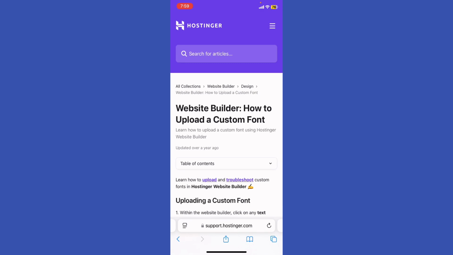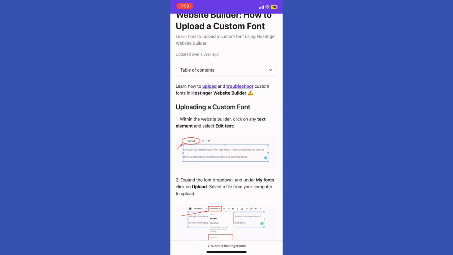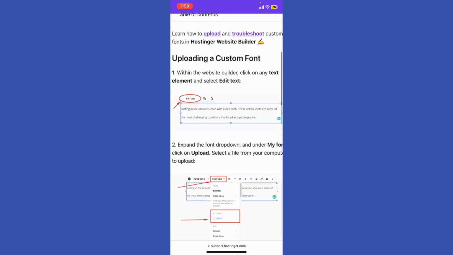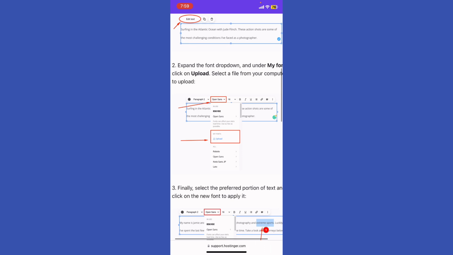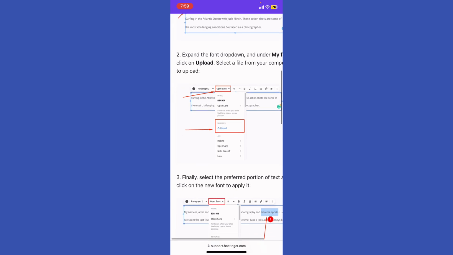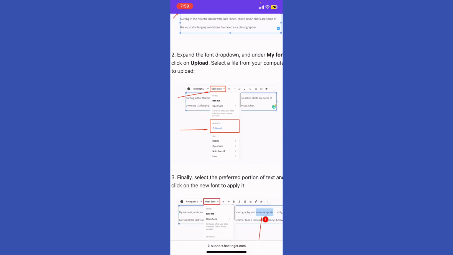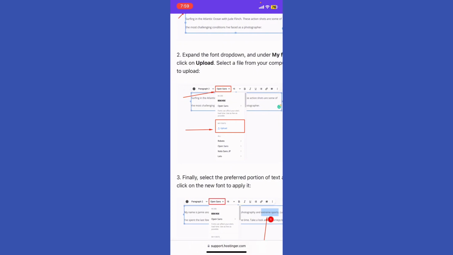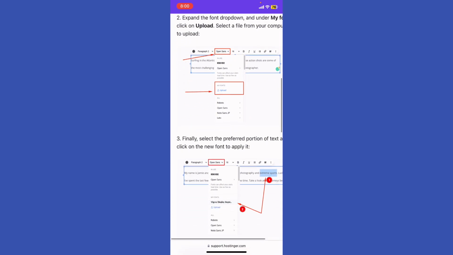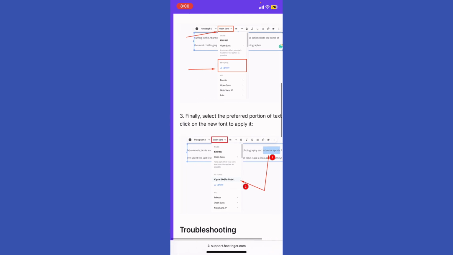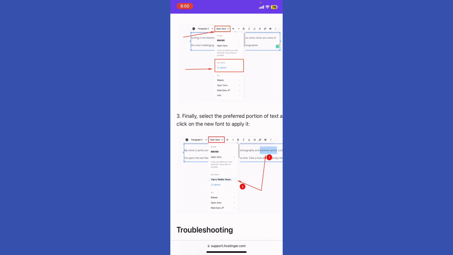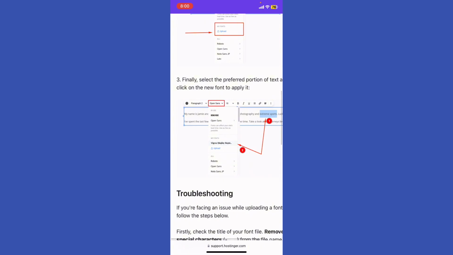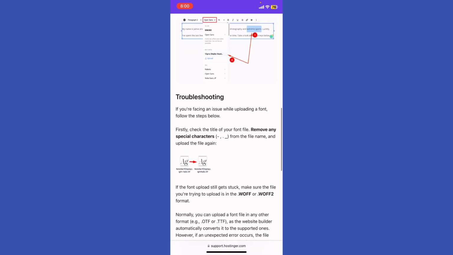Now, if you want to add a Google font, you can upload the custom font within the website builder. Click on any text element and then select edit text, right? And then in the next step, expand the font drop down, and under my fonts, click on upload, right? And finally, select the preferred portion of the text and then click on the new font to apply it. Okay, and then basically that's it.